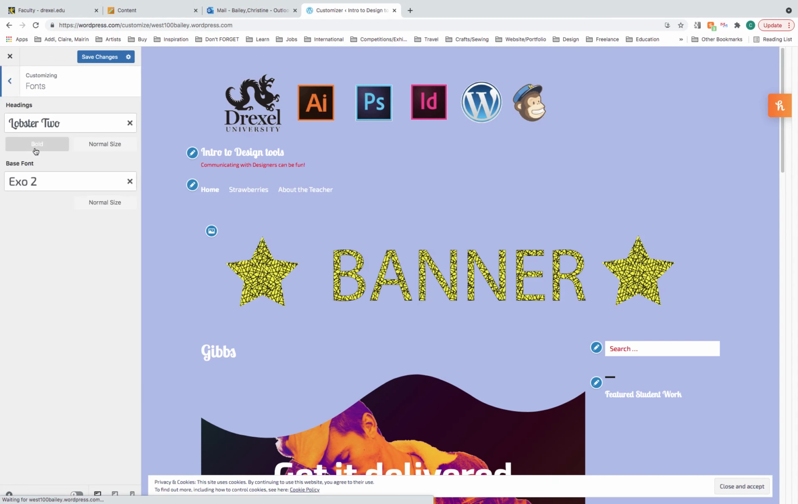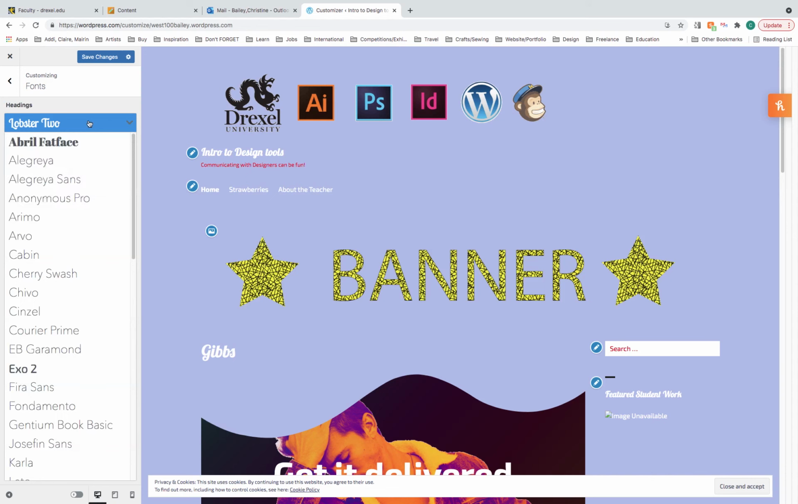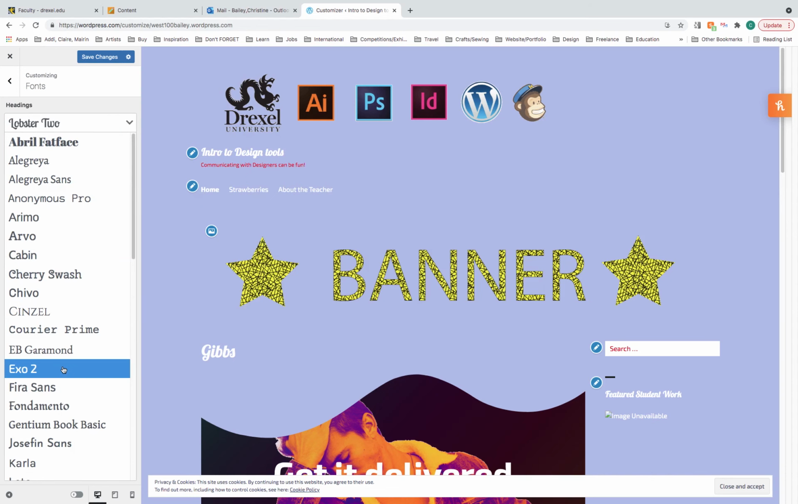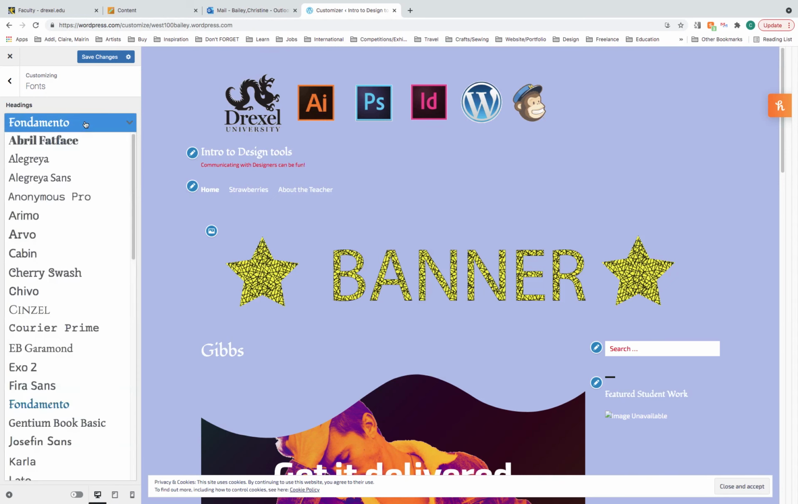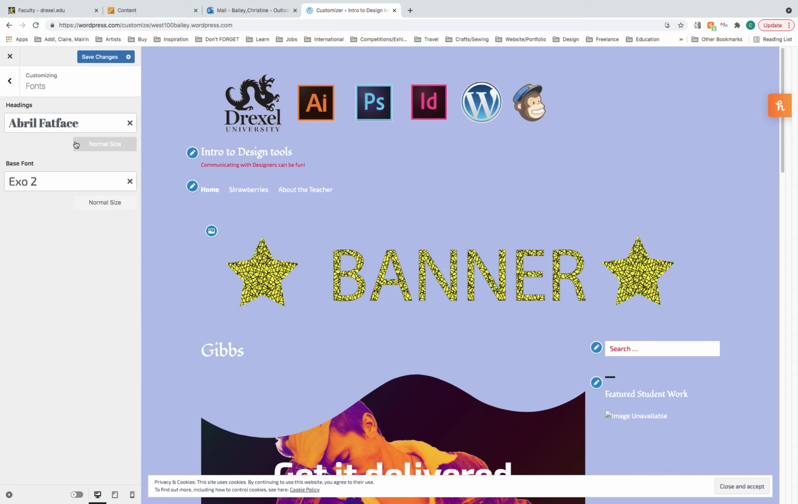Here are the fonts. Again, depending on what template you choose is going to determine what different fonts you have. So some templates have a lot more options as far as typefaces go, and other ones don't. So it's just a matter of which one of these you choose. And you can see that as I change them, it's changing all of the headings in my site.